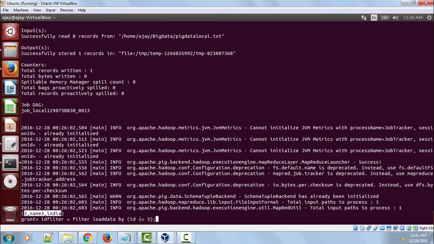So in this session, we have seen how we can filter our data.